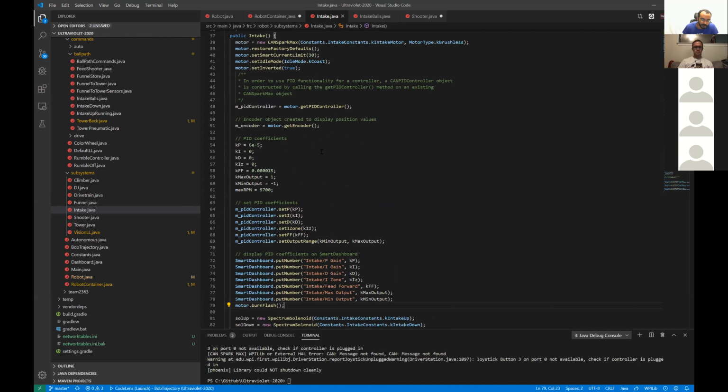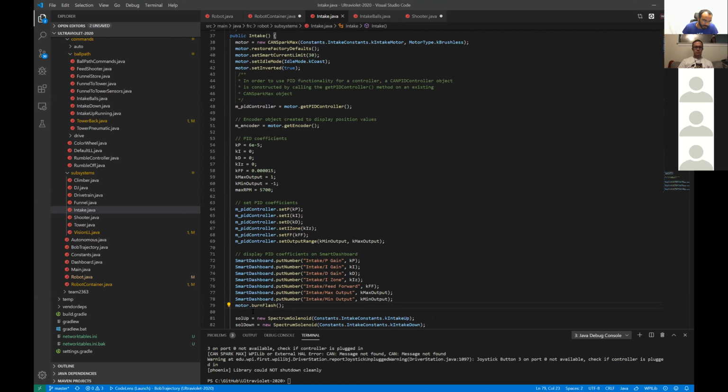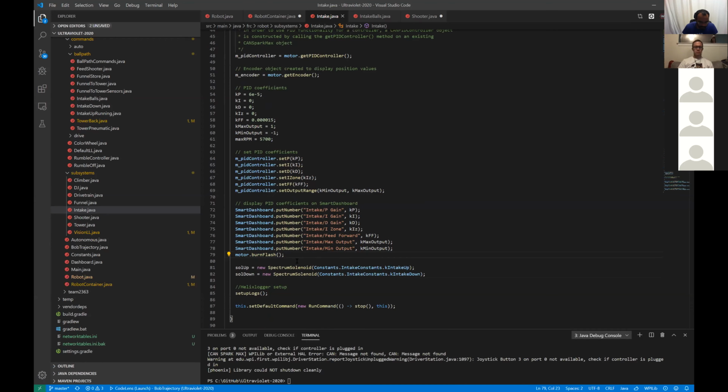commits it to the onboard ROM for the Spark Max. So if somehow the Spark Max resets in the middle of the match, this configuration won't run again, but it'll have all the values still when it comes back up. So it'll know it has an encoder, it'll have all its PID values and everything will already be there.